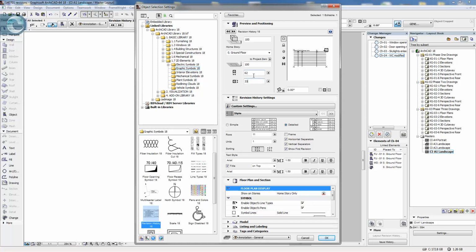You'll see across here we can set the sizes. I'll also show you how we can graphically change that in a second. There's a number of options then within revision history settings, so we can choose between a simple table or a detailed table, and what this will do is change the amounts of information displayed. We can choose things like the number of rows, the units, if we have a frame visible, text style, usual sort of things for formatting.